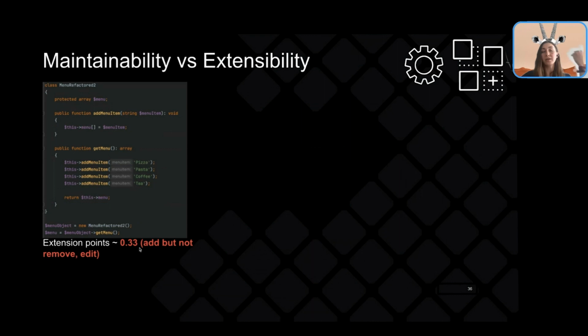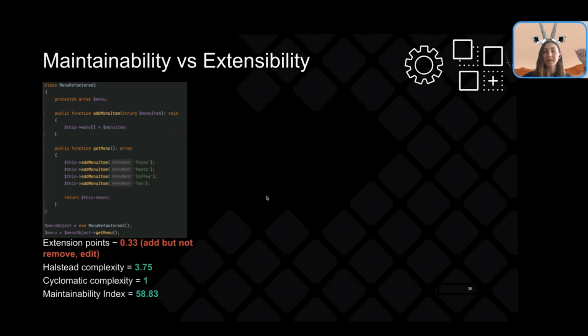So we kind of dropped slightly the extensibility. But then everything else actually remained the same. Yeah, because we didn't change the amount of operands. So that's exactly the same as it was before. Maintainability index exactly the same.